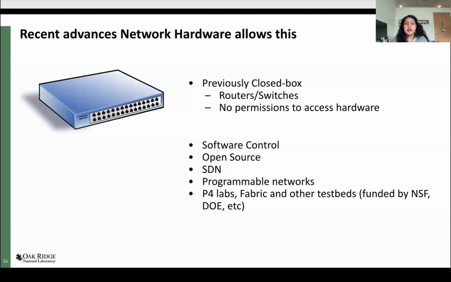Recent advances in network hardware actually allow us to do this, because previously everything was closed off. These companies owned their routers and switches, and they did not give you permission to access this hardware. Now, more and more companies are opening these up. They're giving APIs where you can write software to interact with that hardware. So open source definitely has opened up a lot of techniques for that.